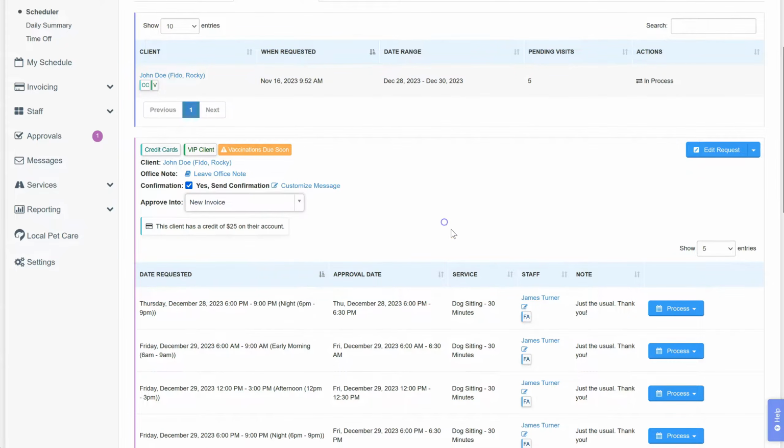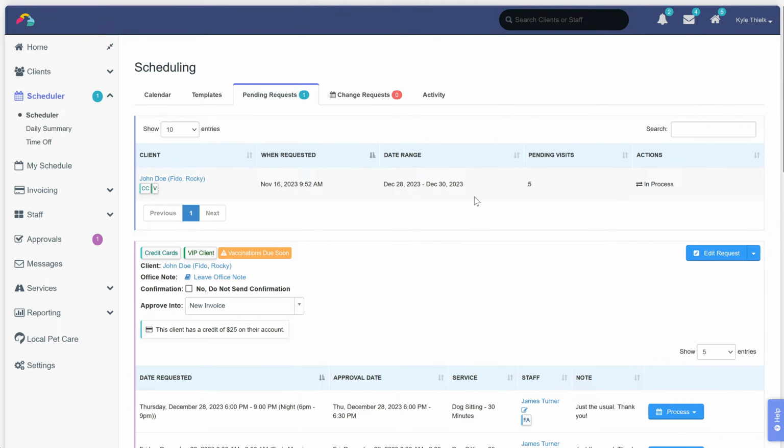If you need to split this request into several invoices, just look for the drop-down next to Edit Request and then Split. By default, Time2Pet will send your customer a confirmation email when these events have been reviewed. If you don't want that to be sent, just uncheck the confirmation checkbox. Let's go ahead and take a look at a client's profile.